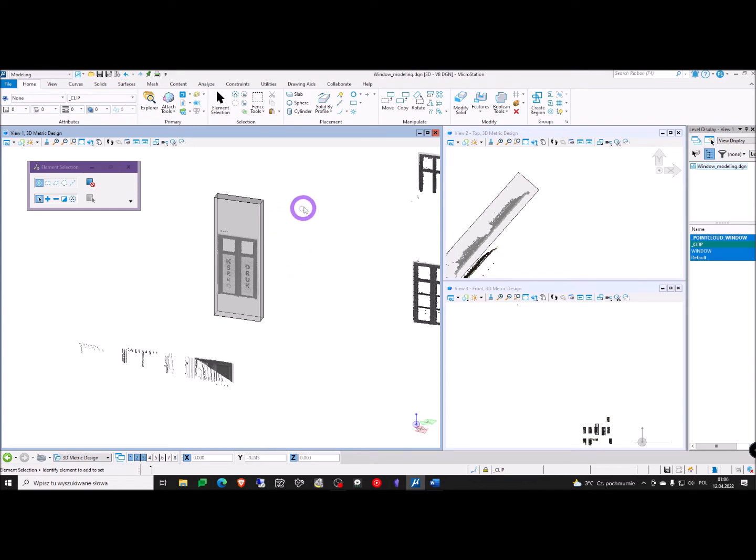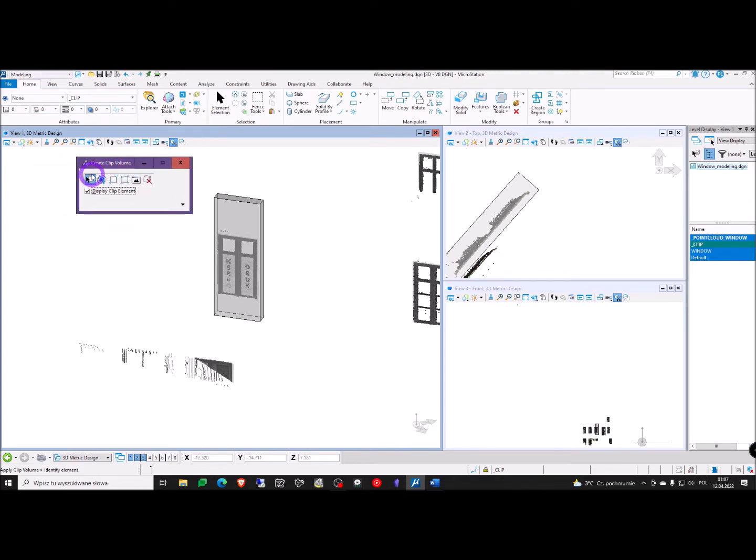And to apply clip volume to a particular slab or other primitive solid, we go to the clip volume tool, choose clip volume, and make sure that the clip by element is the active form. And then we simply choose our slab.